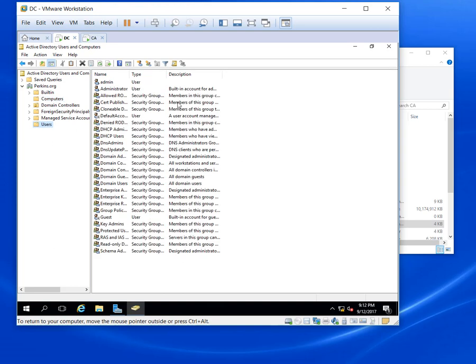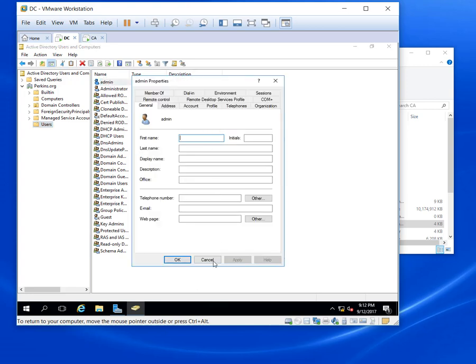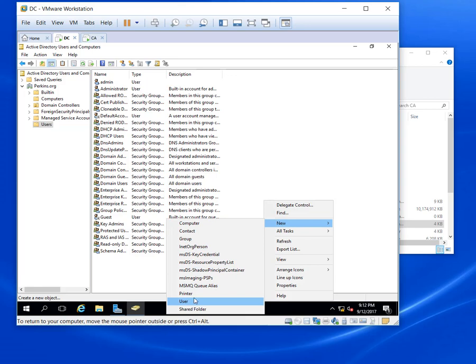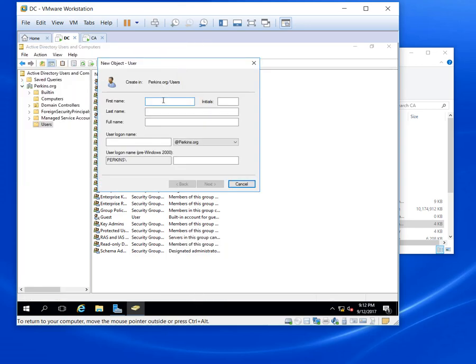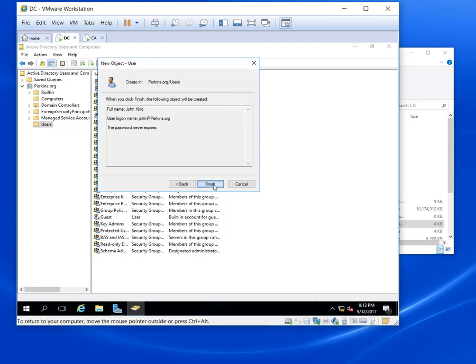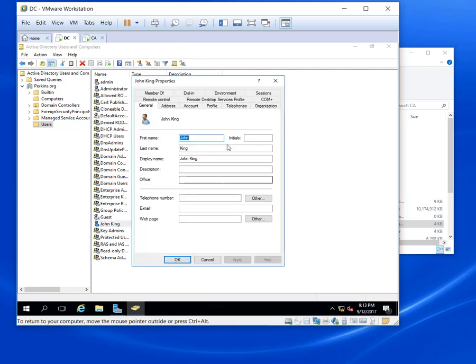I can actually even come over here and create a user account. Go to users here, remember, this is just a local system, but I can go over here and go to new, new user, create a user, and call it John King, and I can just use his first name as his username. Set the password never to expire. Go to next and go to finish. And now I've created a user.